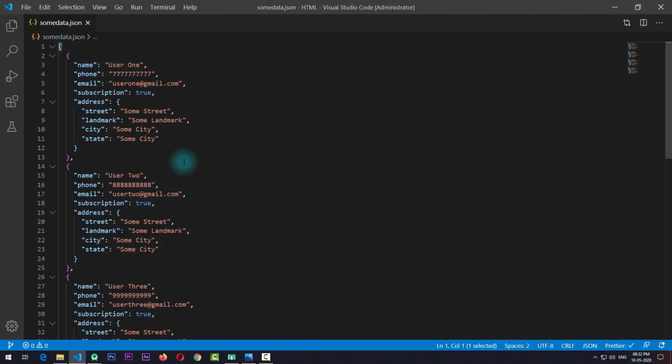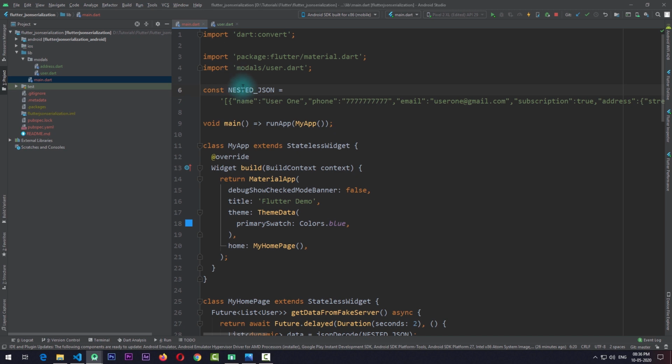Here I have a JSON array in which I have multiple user objects, and each user object is a complex object. In this there is an object of address in which there is street, landmark, city, and state. Other than this, there are other fields also like name, phone, email, and subscription. So to use this JSON as an API response in my application, I've created a constant in the main.dart file and I've named this nestedJSON. And this nestedJSON is basically equal to the JSON that I just showed you. And this JSON is in string format like we received from an actual server.